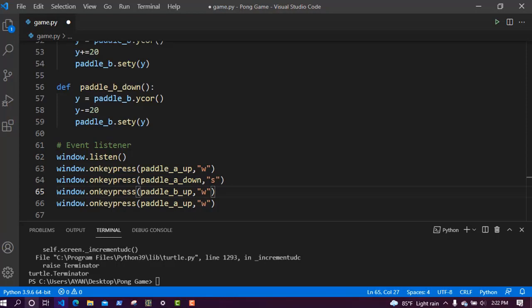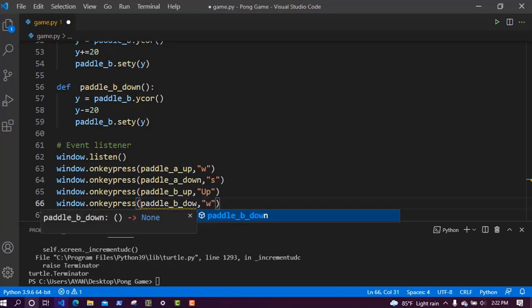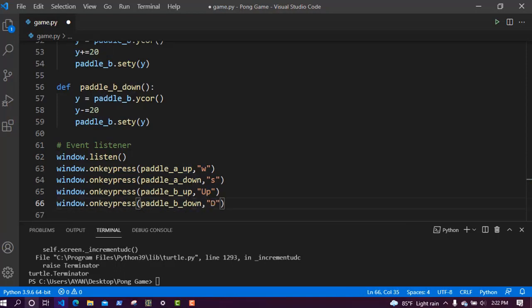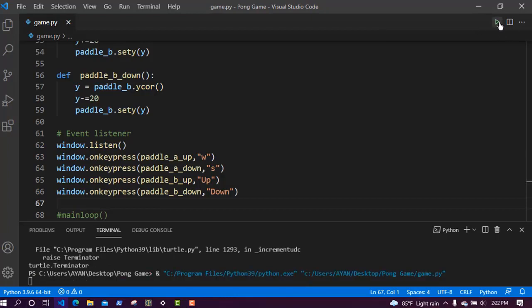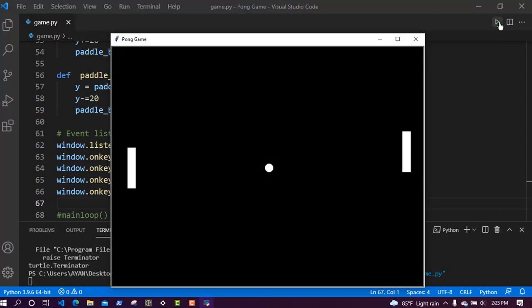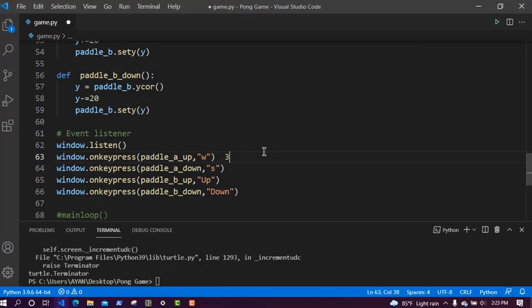Other things will be paddle B up, and I will set the keyboard key as up arrow key, and paddle B down is going to be the lower arrow key or the down arrow key. Okay, now I will just execute this, and let me check up arrow key and down arrow key, and now if I press W it will go up, if I press up arrow key it will go up. Let me close this, and now I will just give some comments to my event listeners.